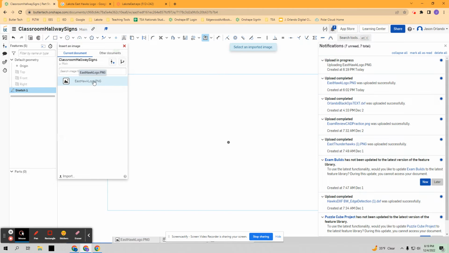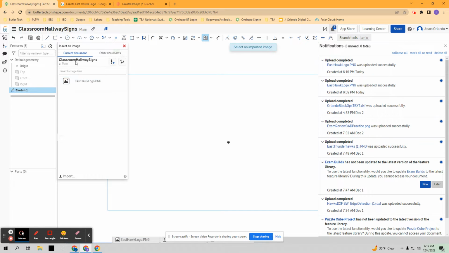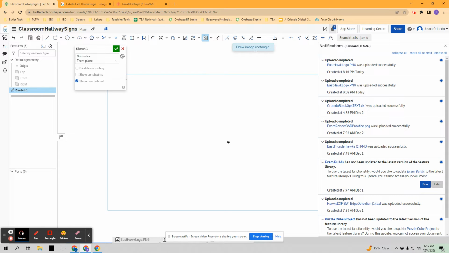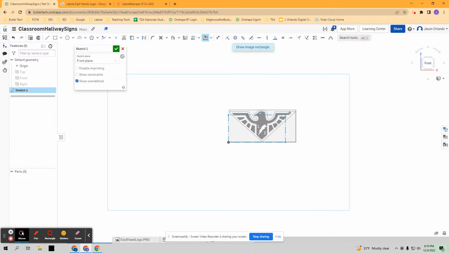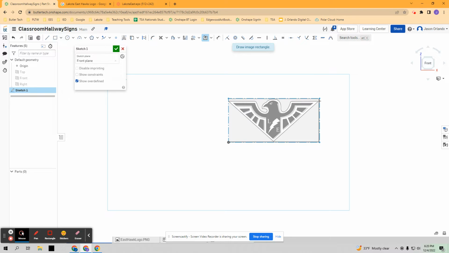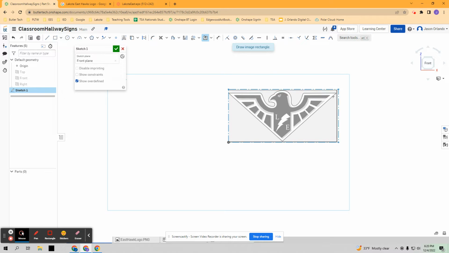And now this picture file is here in my document that I can choose. It says select an imported image. Okay, I'm going to choose this one. And then it says draw an image rectangle. So I could start at the origin, it really doesn't matter, but just click and move my mouse diagonally and click again. And the size really doesn't matter. I'm going to be able to resize whatever I trace.